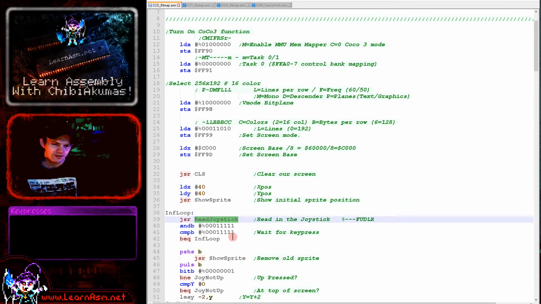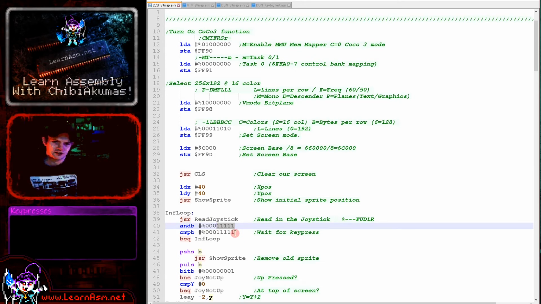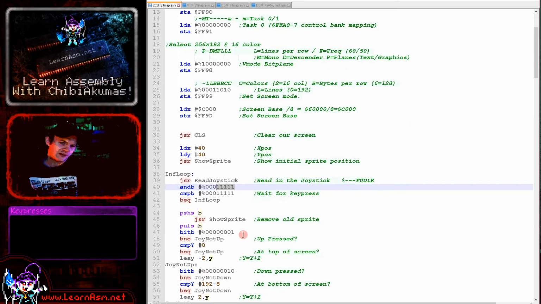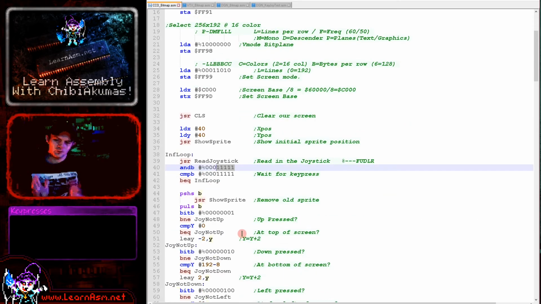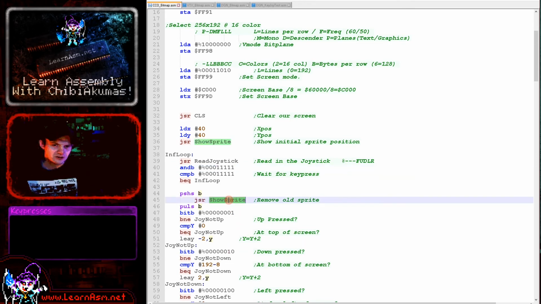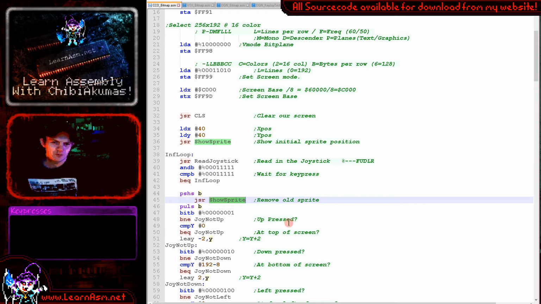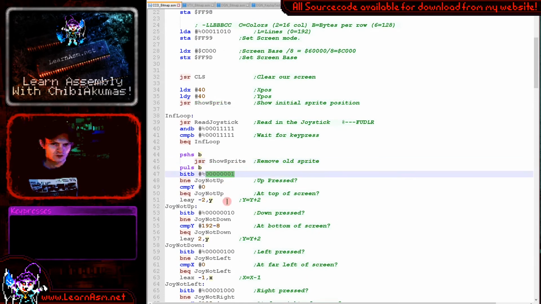And then what we do next is we check all of the bits and see if any of the joystick directions are pressed, and if they're not, we just wait until they are. Once they're pressed, we're going to need to process them, but first, to remove that sprite, we need to draw it in the same position as we did before, and that's what we're doing here. We are using the show sprite again, which will remove that sprite, and then we test our joystick directions here.